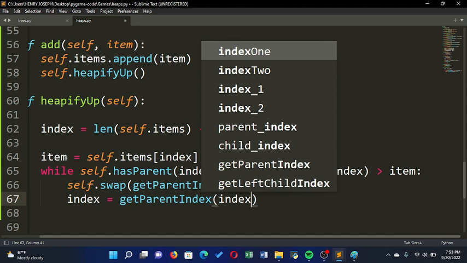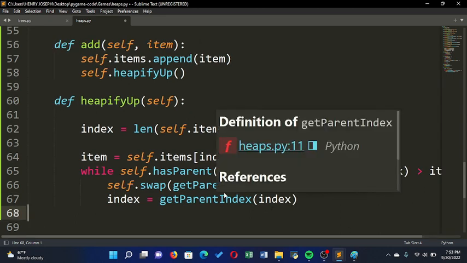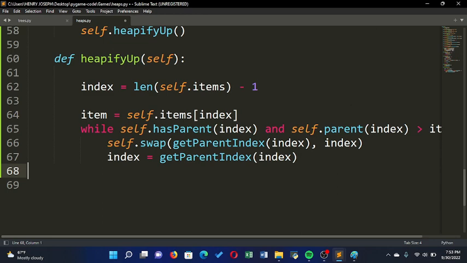Then it's going to make sure that the parent is less than the child. So it will be heapifying up, reorganizing the heap until it is well organized. So that's what heapify up does. That's the simple logic of heapify up.